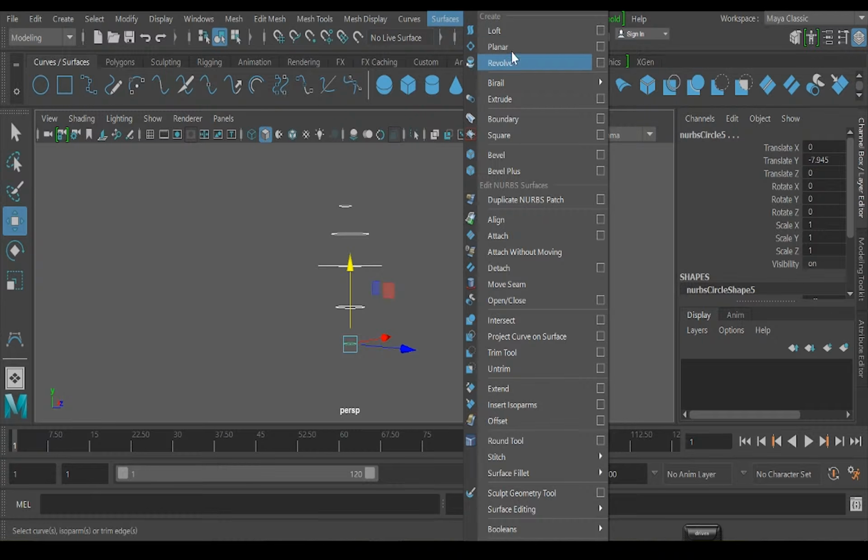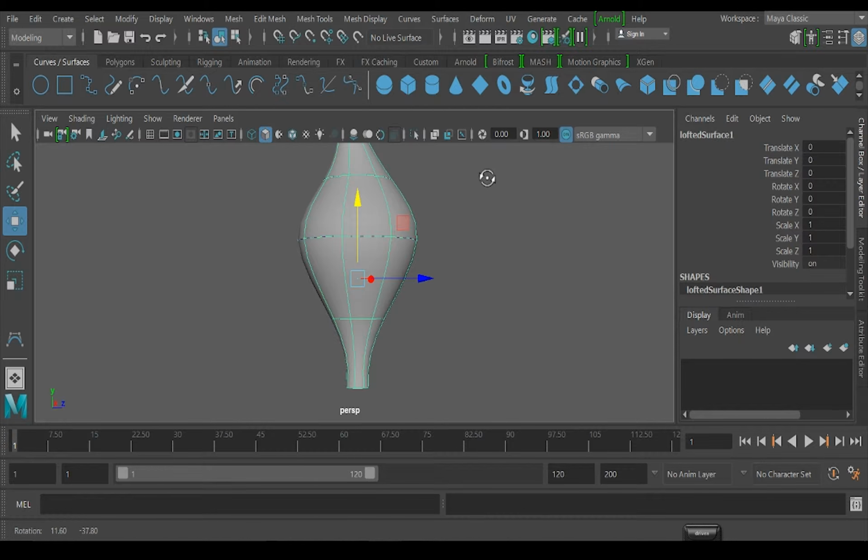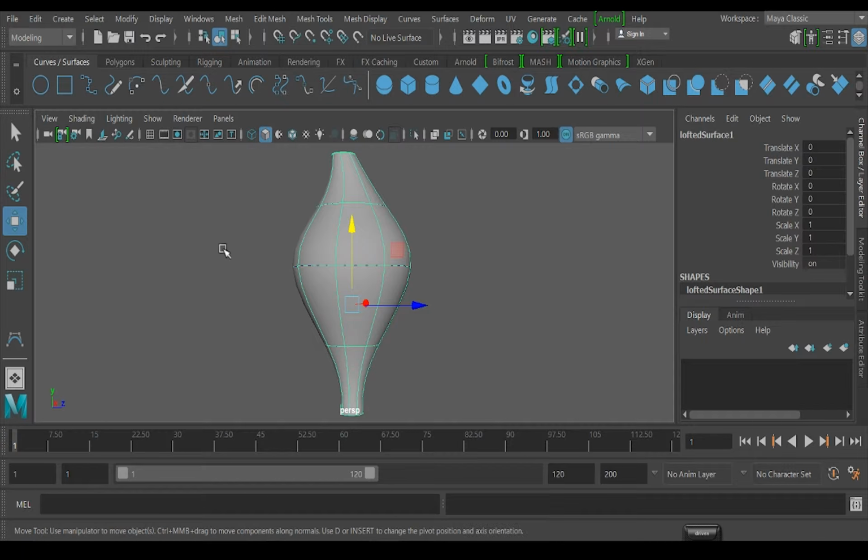Now I can go to surfaces and loft, boom. That's what it creates for me. Once again I'm just going to reverse the direction, and I get something like that now, which is pretty cool.